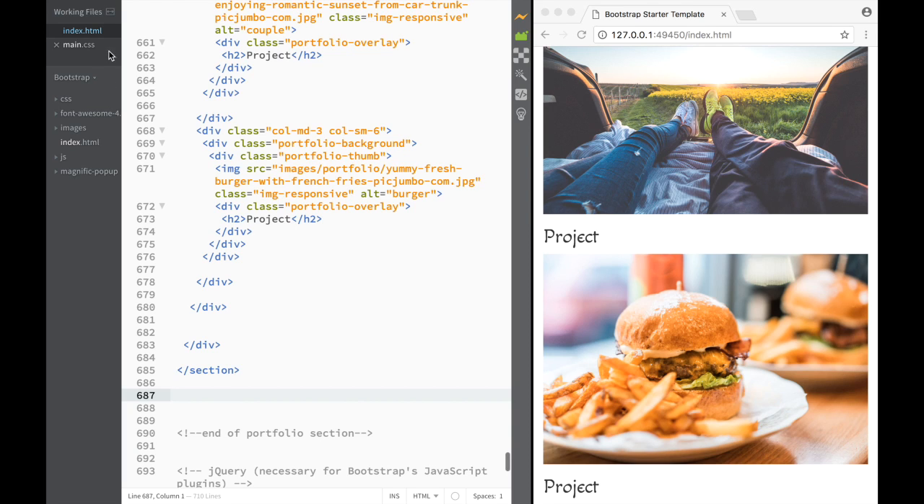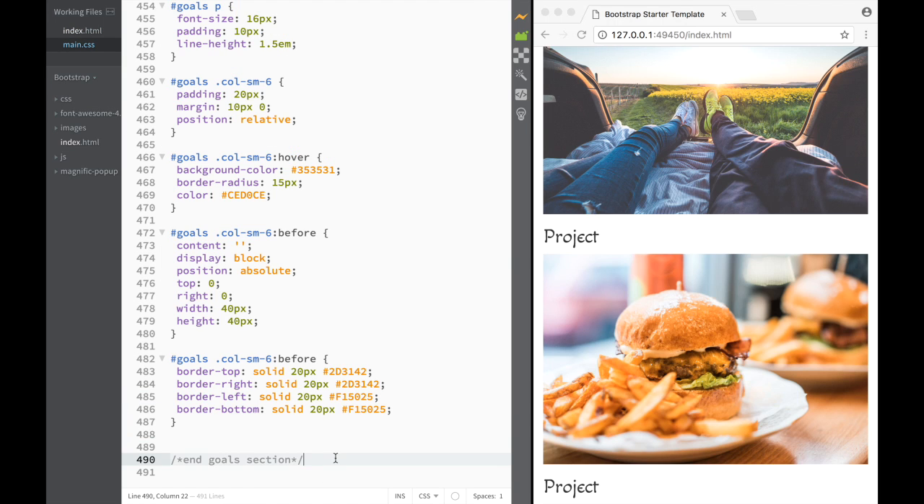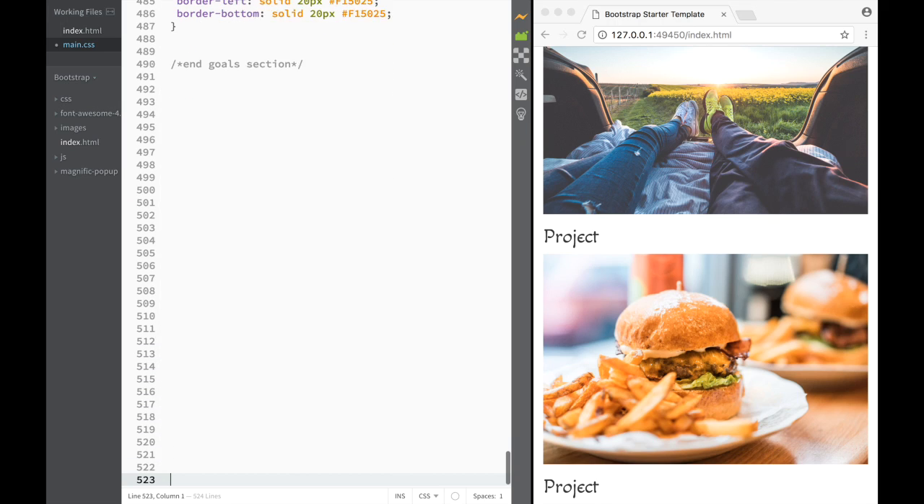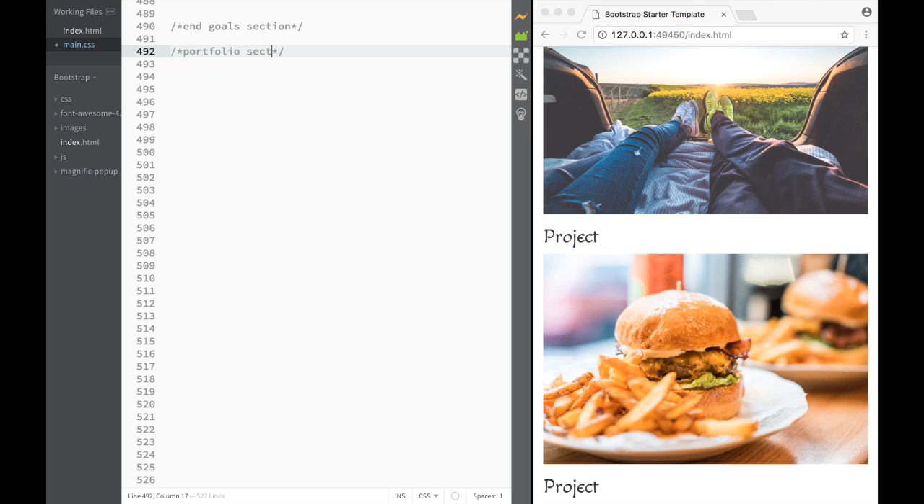So let's go to main CSS and let's start styling our portfolio section. We go to main CSS and again we go all the way to the bottom. The last one was the goals section, right? So we go over here and create a new line, and we're going to say that this is going to be a portfolio section. Over here like this. And we're just going to copy this one, and over here we're going to set the end.